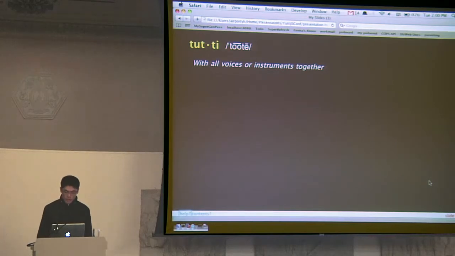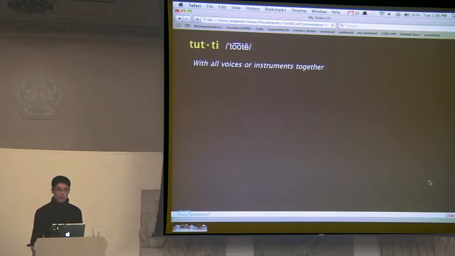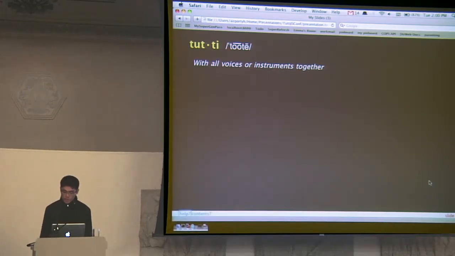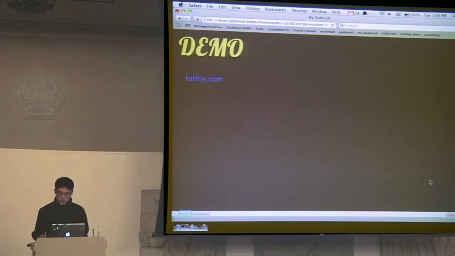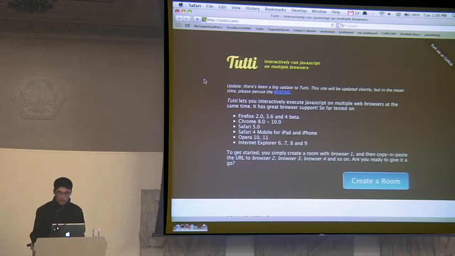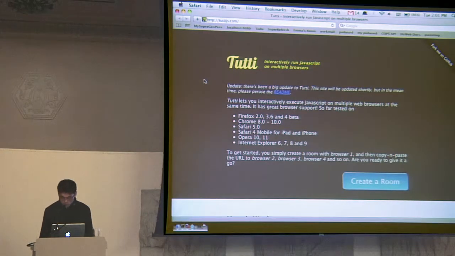I'm going to show off a side project which I've been working on since the end of last year. It is called TDD. TDD is an Italian word that means all together. You might have seen it in musical scores where it is used as a signal to the band to play all together. TDD, the project, is a JavaScript console that is capable of executing JavaScript on multiple web browsers simultaneously.